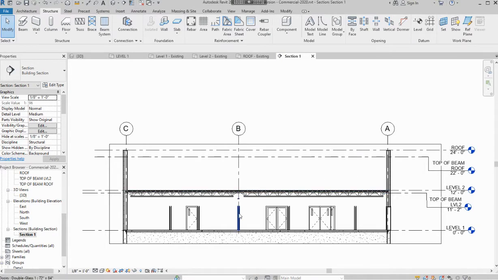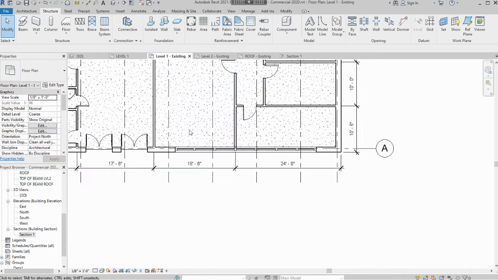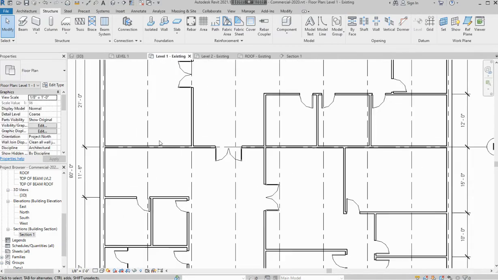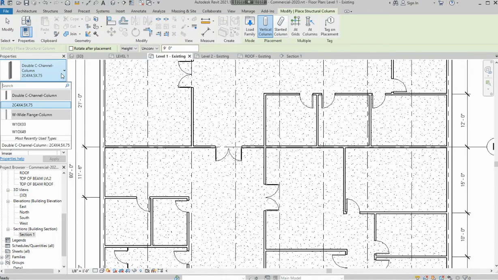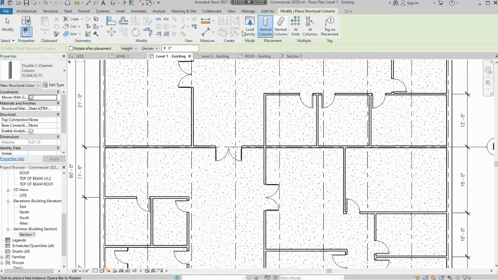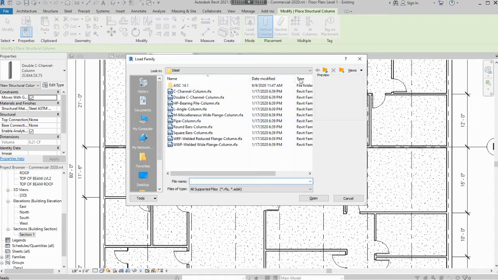So the last step that we're going to do in this video is show you how to put the columns underneath that beam. So I'm going to go to level 1 this time. And this wall right here is actually not a structural wall because there's going to be columns inside this wall at the intersections of each one of these column grids. And again, I loaded the columns already for you, but if you go into columns and you were not happy with the choices you had here, you can load additional families.